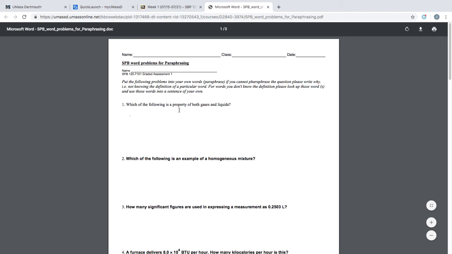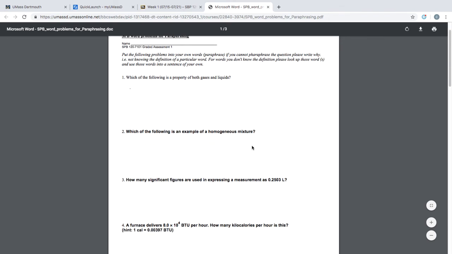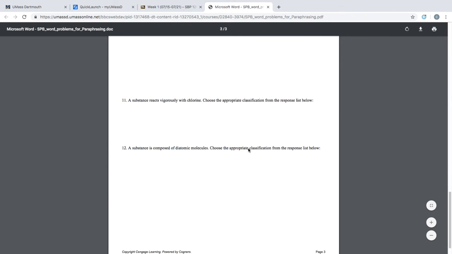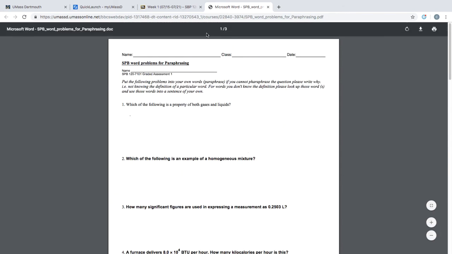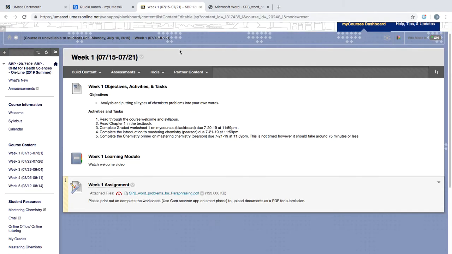Okay, so there are 12 questions here. This is due on Saturday night. When you submit it, you're going to click on where it says week 1 assignment. And then here you would save this document.